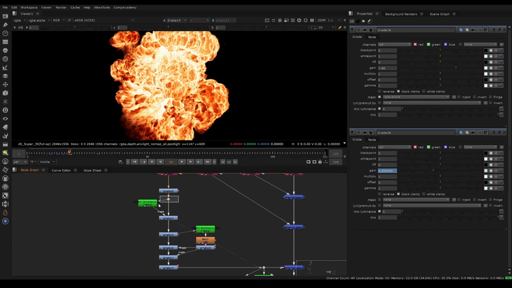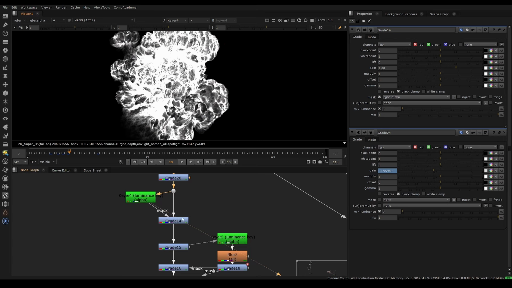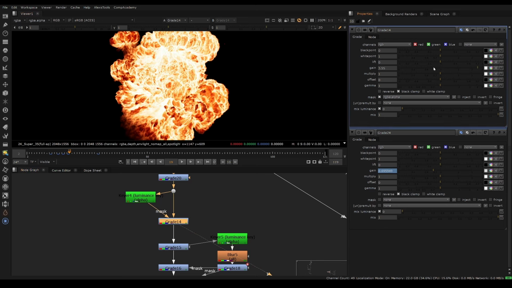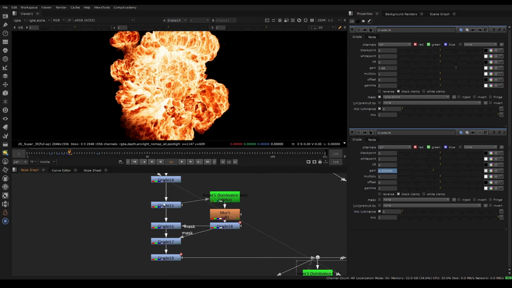First of all, we take the same technique we just did. We do a keyer node, and then we just use a grade node plugged into the mask, and then you can just bring it up and down, so it's only hitting the highlights. And a few other adjustments, make it less red.